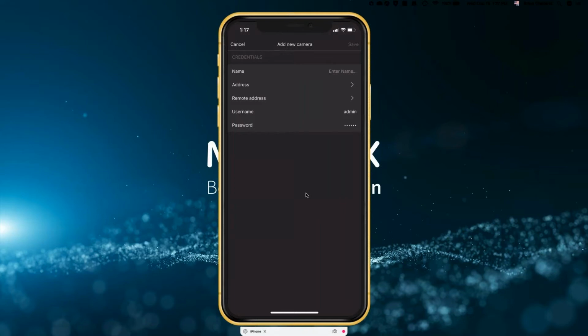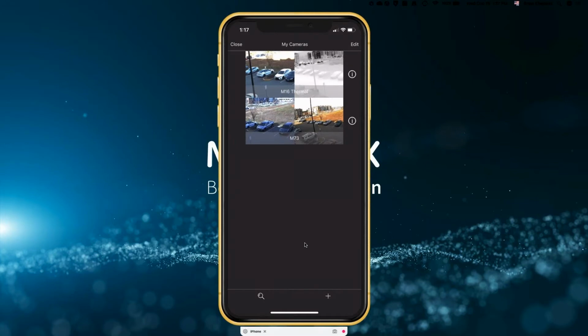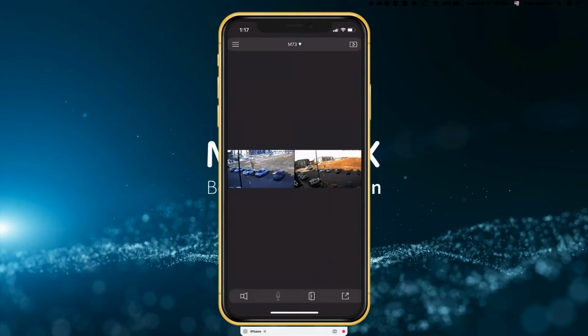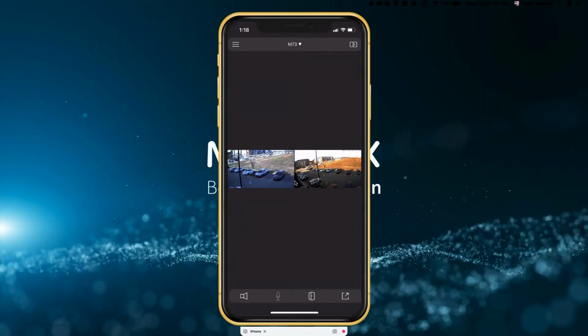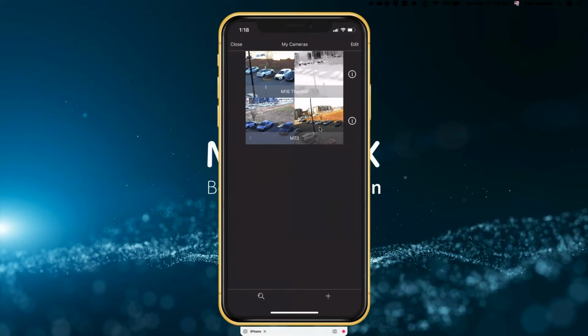Okay. So I'm going to hit the cancel button here. We'll come back to there. Nothing much else to show you here. We've kind of gone over it. It's pretty basic. I'm going to hit the close button here. It takes us back to our single camera because that's what we've chosen. I can click on M73 up here. Takes us back to where we were.